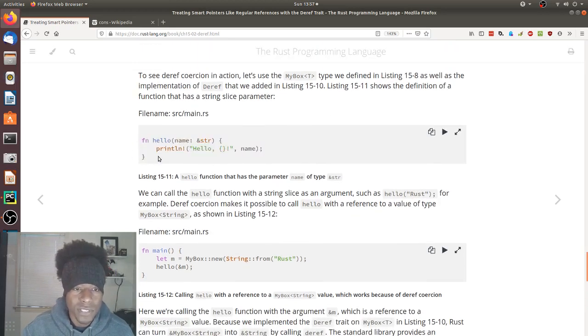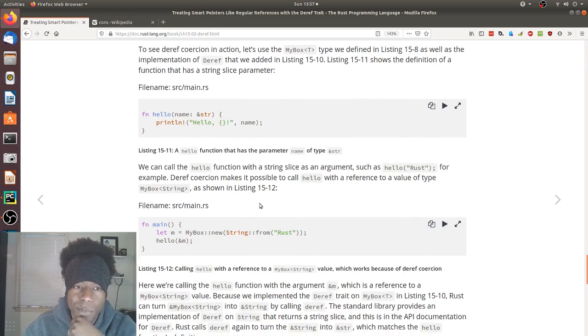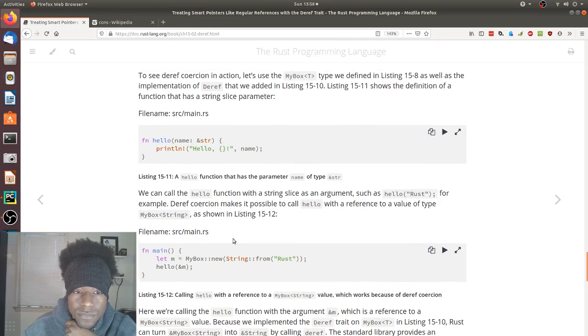Okay, a function that says hello. Alright? Let me finish reading so I know what I'm doing. We can call the hello function with a string slice as an argument, such as hello Rust, for example. Deref coercion makes it possible to call hello with a reference to a value of type MyBox String as shown in listing 15-12. Okay, let's write this out first.